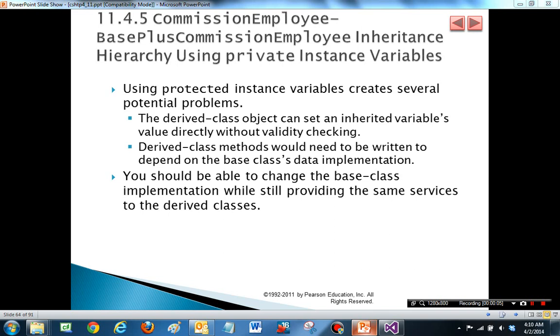In this segment, we continue looking at inheritance, and we are going to redo our base plus commission employee class, which was derived from the commission employee base class, but instead of protected instance variables, we are going to use the original private instance variables and have another approach to inheritance.